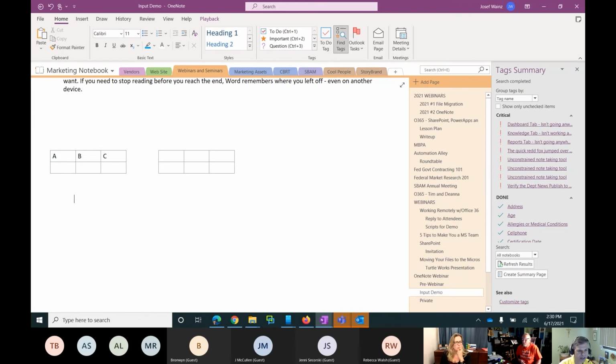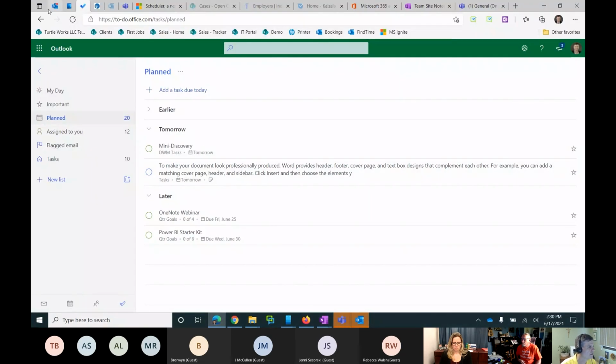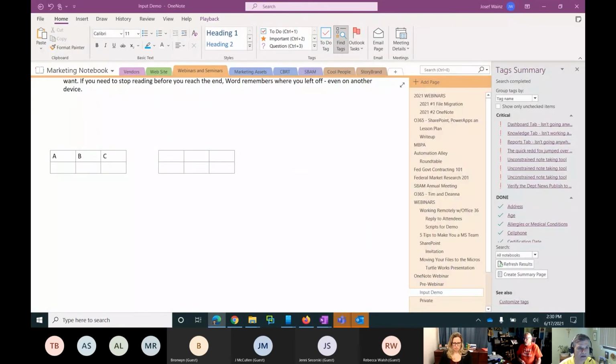All right, let me see what else we got here. So we got the table. We can insert files. We talked about inserting images. Let's talk about links. So a couple things. Let me find an email that... what is this? I'm not sure. Oh, that's coming across here. I don't have a good email. What I want, maybe a web page would work. Yeah, let's jump over to a web page.